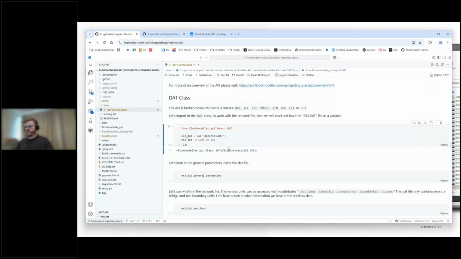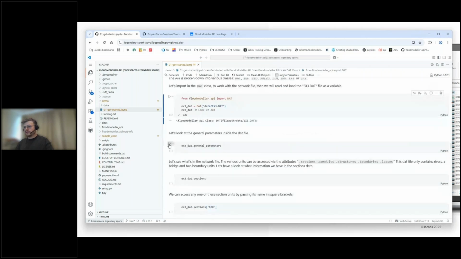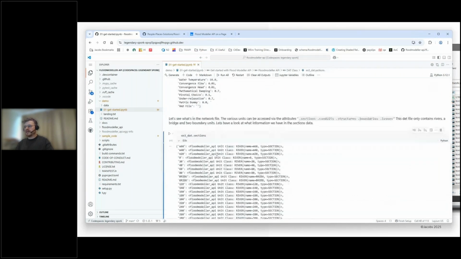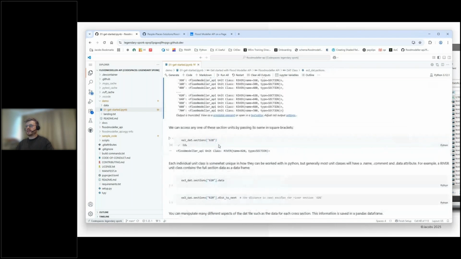So if it's loading a DAT file, having a look at, in this case, the general parameters, looking at some cross sections, things like that. And you can, again, edit these. And if you make your way through this workbook, you'll hopefully then have quite a good feel for the basics of using it and feel a bit more confident in starting to write your own code.